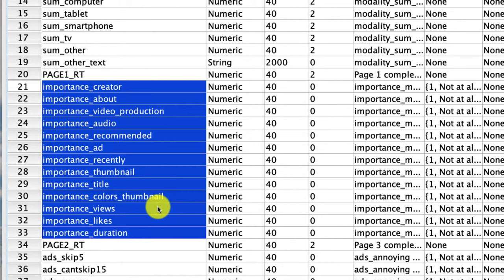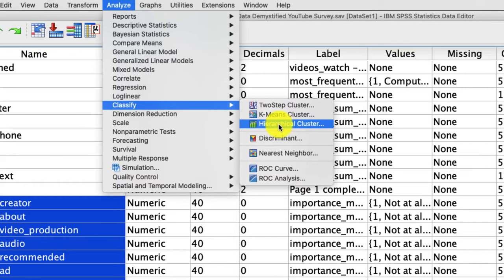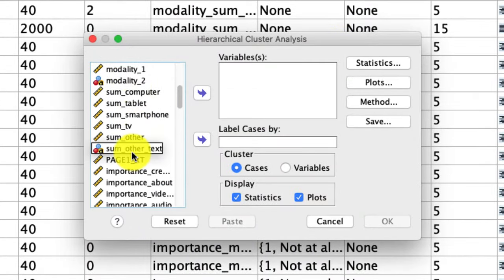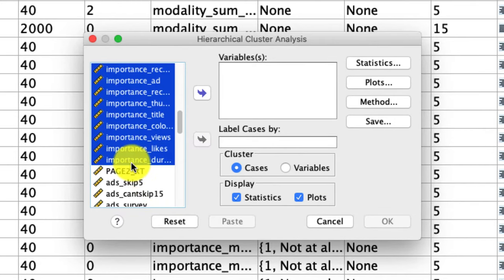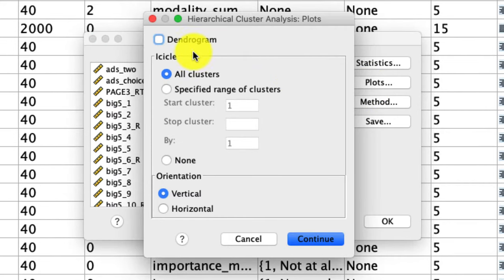And to run hierarchical cluster analysis, we go up to Analyze, Classify, Hierarchical Cluster Analysis. And there's a few things that we have to do here. Well, the very first is we have to put in the variables that we'll be analyzing, and that is all of our importance measures right here. So I'll put those into variables. Under plots, critically, we need to select the dendrogram. This is going to be a diagram that's going to help us understand the relationship between our variables and help us decide how many clusters there actually are in our data.